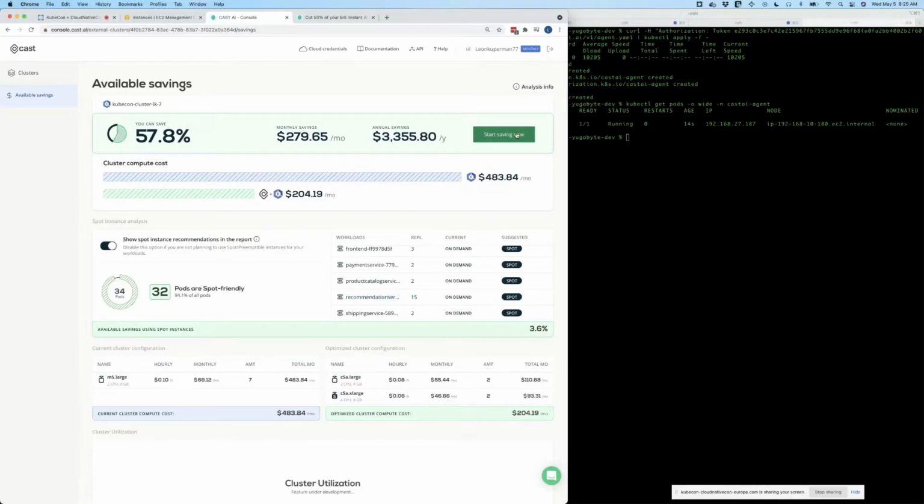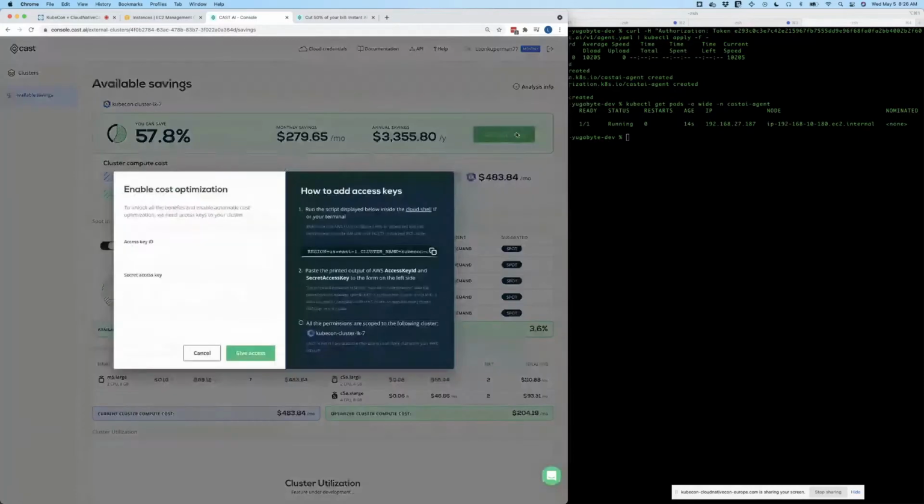So let's go ahead and start saving. This is going to take us to the process where we're connecting our cluster, not in read-only mode anymore, but in read-write, and we're going to start looking at auto scaling taking over to make sure we have the right instances. Then we're going to do the migration from the legacy nodes to the CAST recommended nodes, and that's what's going to give us our savings.